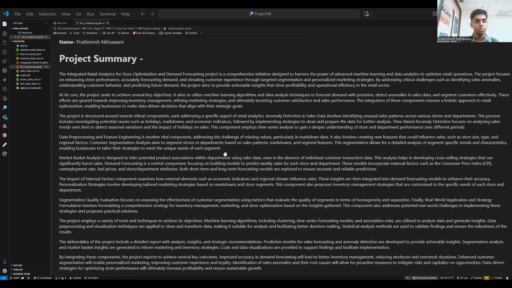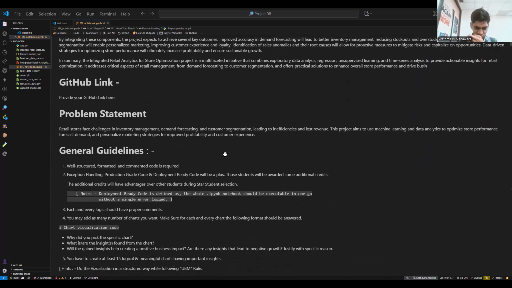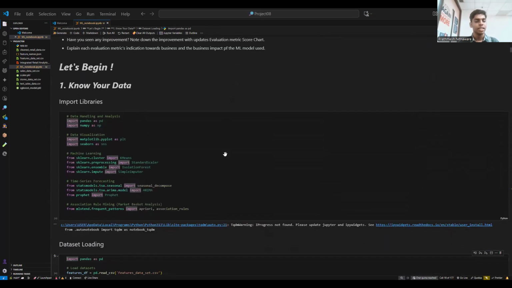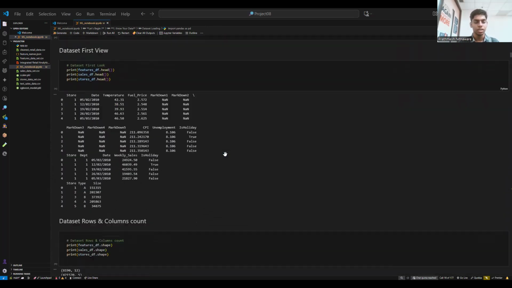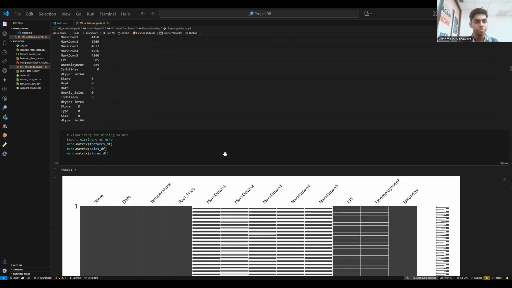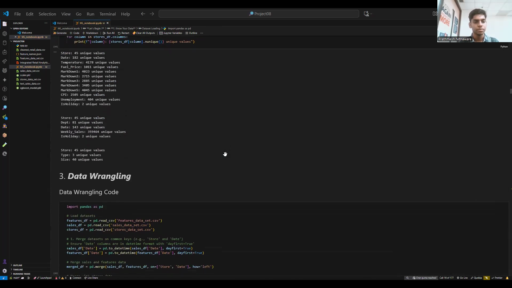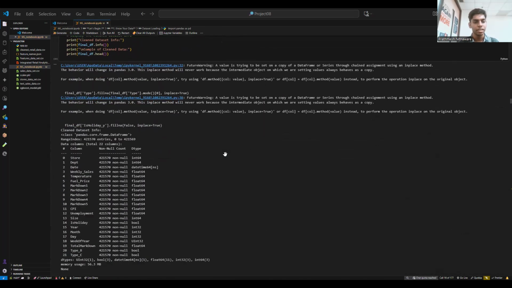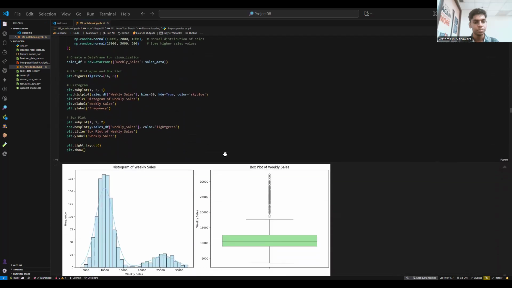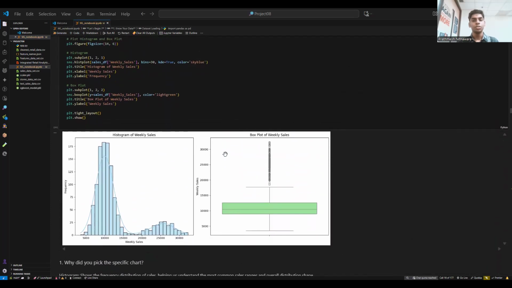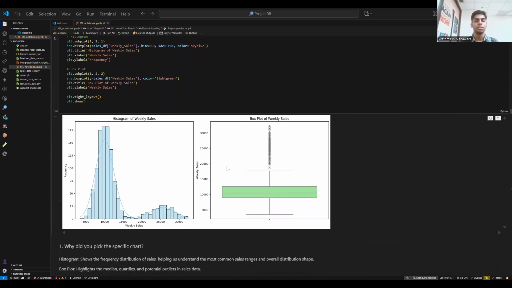Now I'll move on to the project. In the beginning, I imported libraries, loaded the dataset, and everything that is needed. This is the data wrangling code. Moving on to the charts, that's the EDA. The first chart given here is a histogram. It analyzes the distribution of weekly sales to identify skewness and the potential need for log transformation.